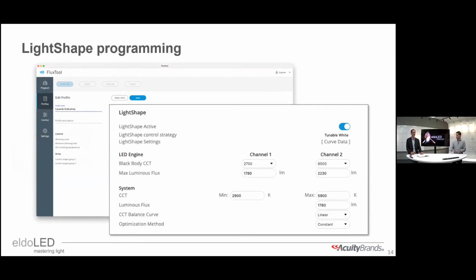Indeed. The driver has two outputs. You need to define which one is the warm white and which one is the cool white. That's something you need to do first. You can freely define it yourself. Then you need to tell, hey, I'm using this LED, which is, for example, 2700 Kelvin, and I'm using this LED, which is, for example, 6500 Kelvin.